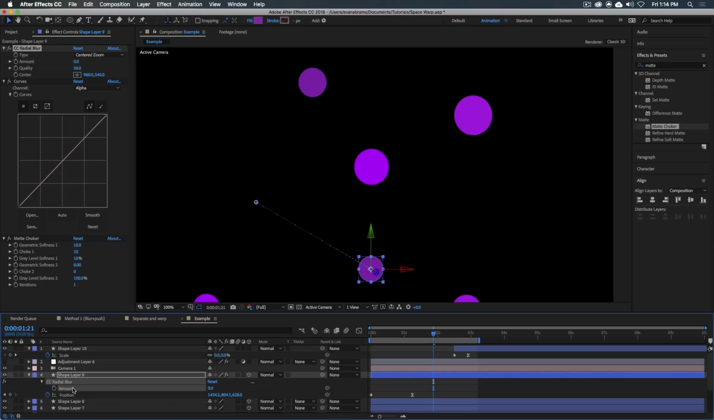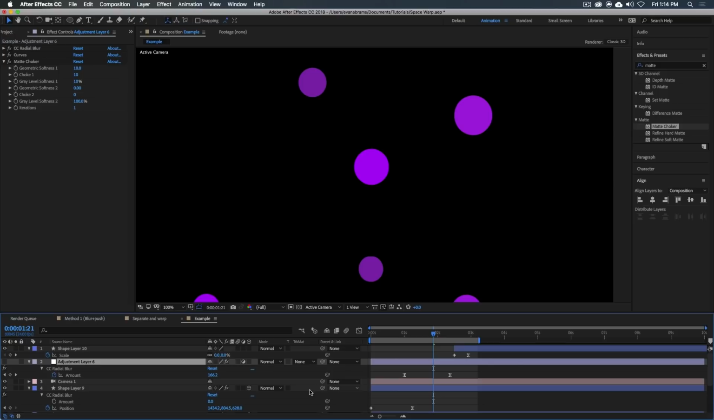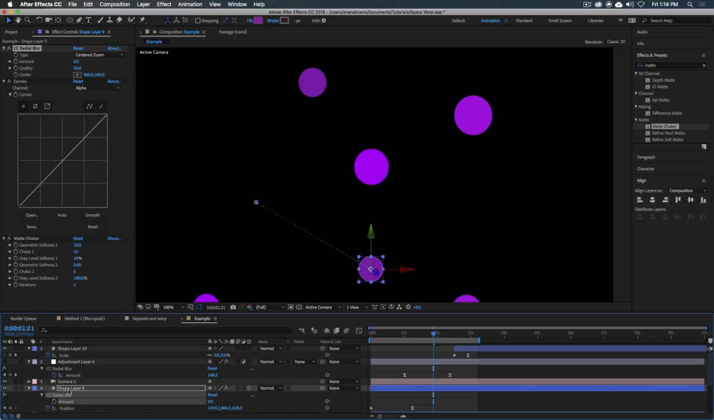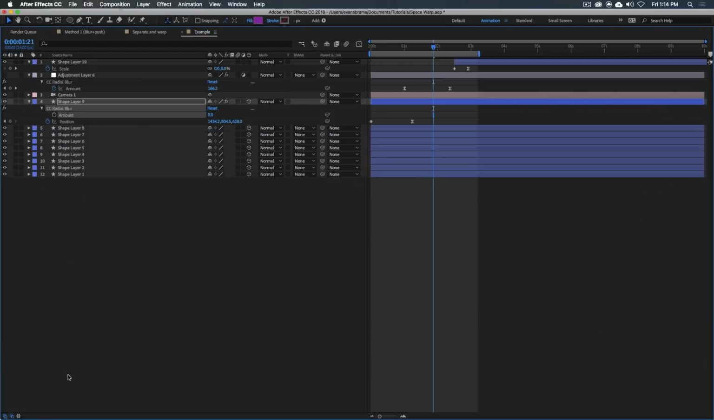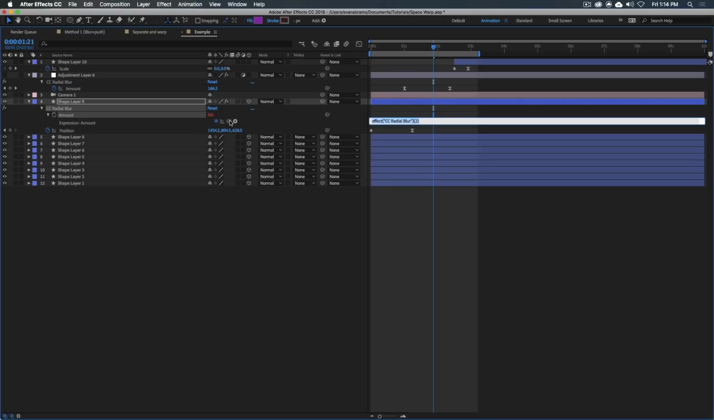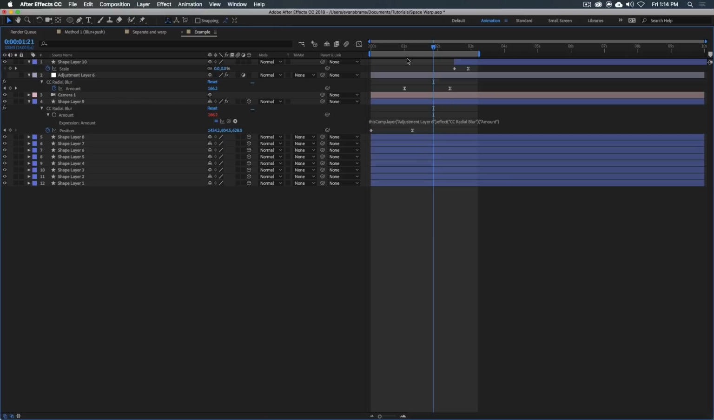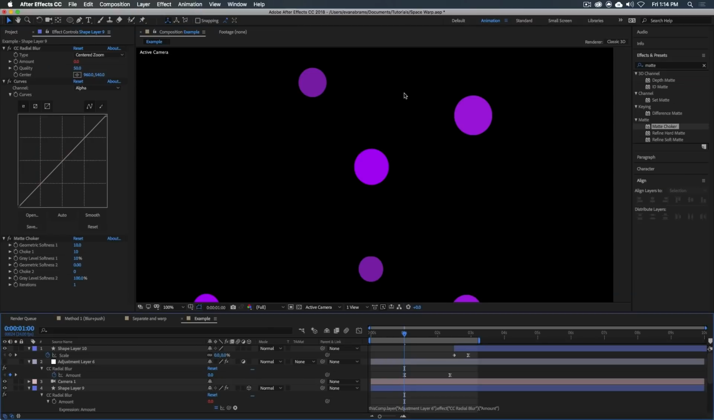So we don't really want to bring those keyframes along. I'm hitting U to call up the keyframes. What we want is the amount of the radial blur on shape layer 9. We want the amount here. I want the amount here to reference this amount. So hold down Alt, click on this stopwatch, and pick whip from this one up to that one, which means the two values will now always be the same.